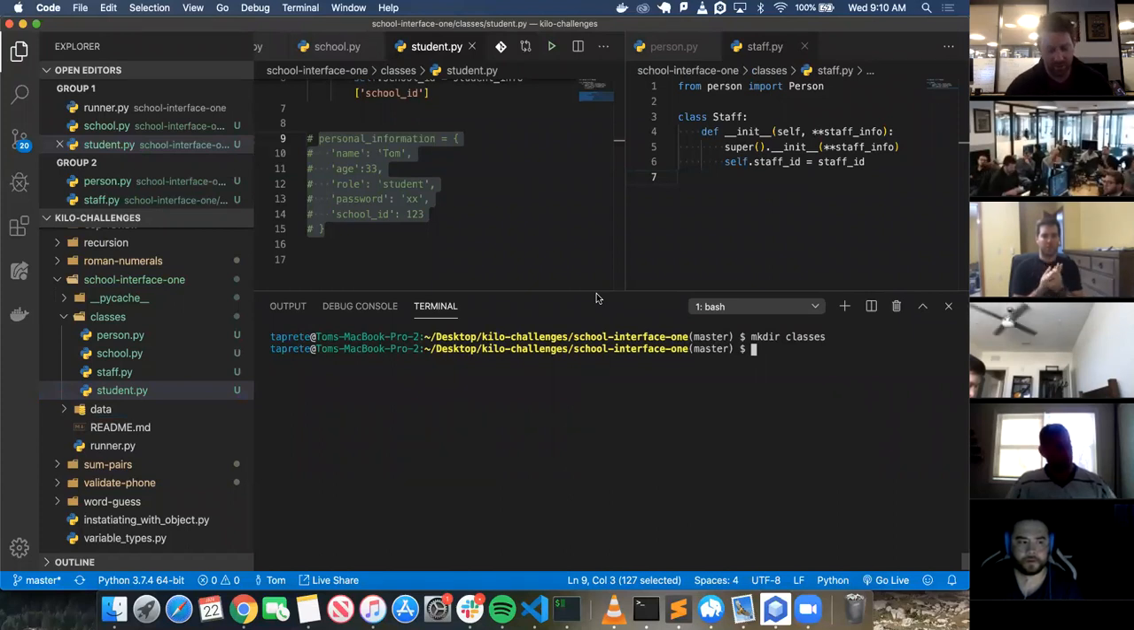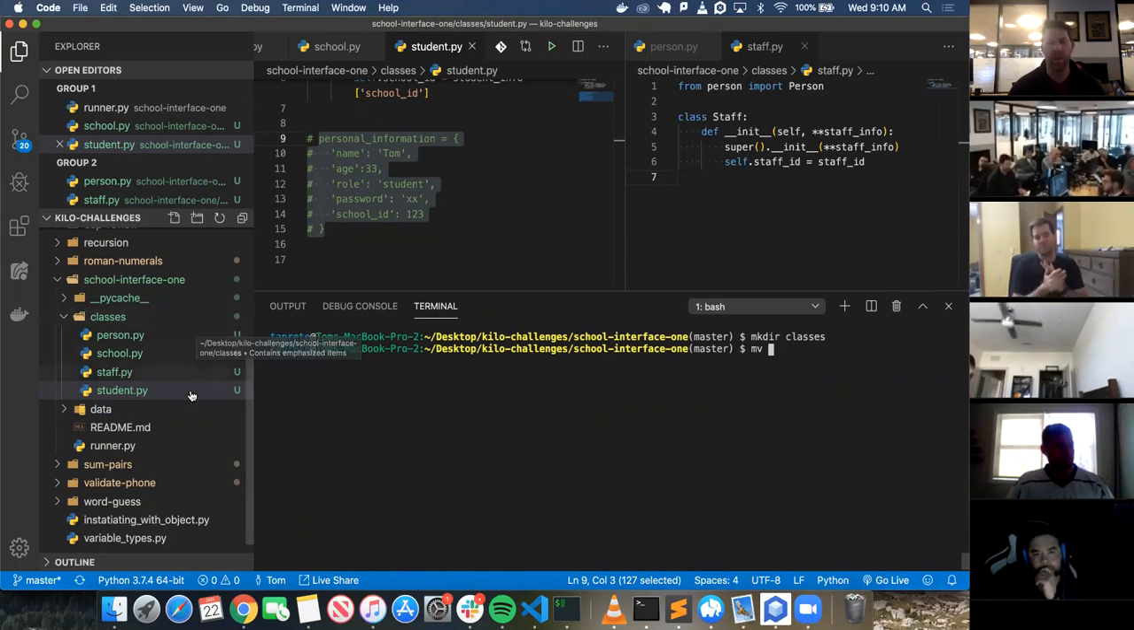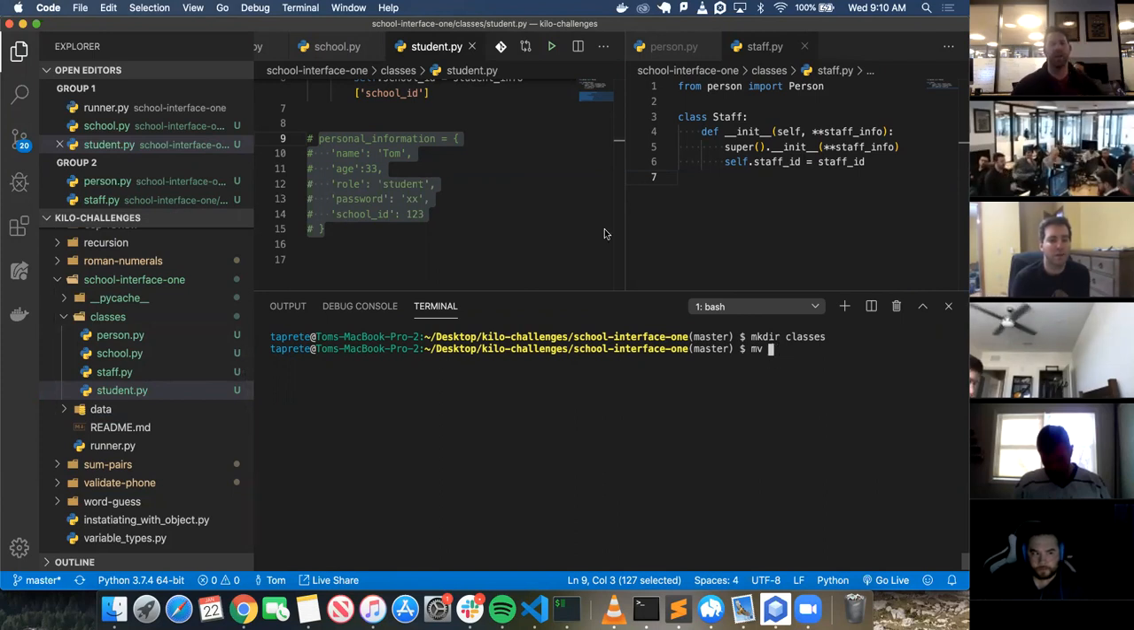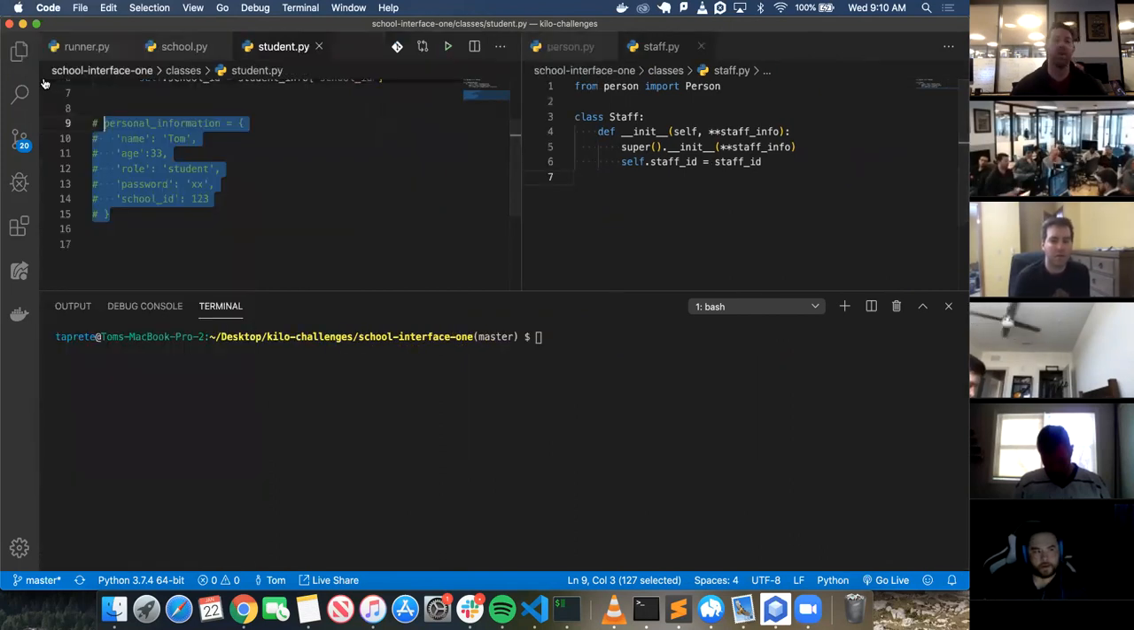So, Dan was pointing out, if you use the move command and move all your class files into a classes directory, it will actually delete the existing student py file and create a copy of it and then place it into the classes. So just be wary of that. I just moved it here because it's easier for me right now. Yeah, I did not know that the move command makes a copy and deletes it.